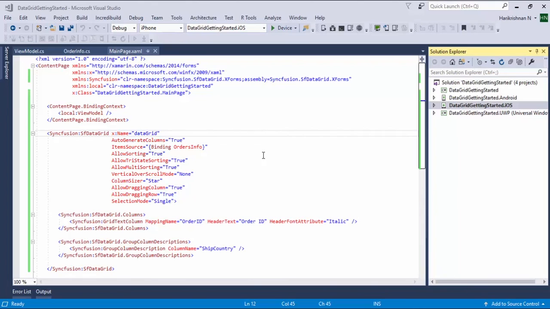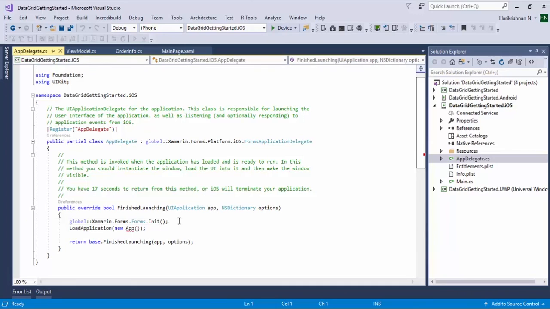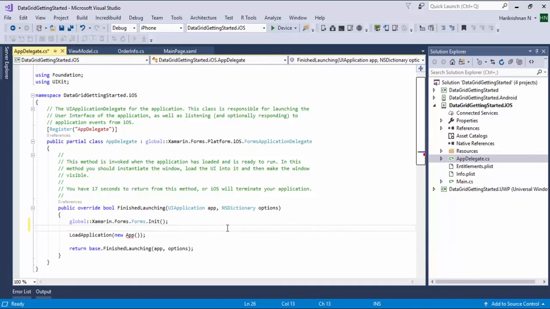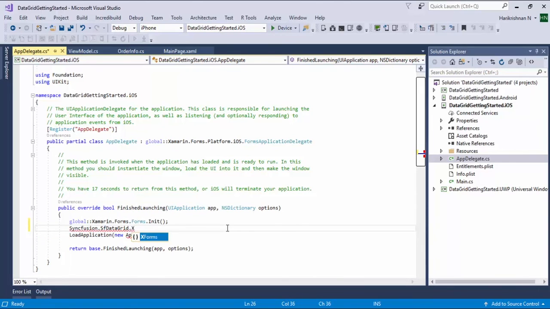To do this, I need to expand the iOS project, open the AppDelegate.cs file, and inside the FinishedLaunching method, create an instance for SfDataGrid renderer. The exact instructions and code you need to insert here can also be found in our documentation. You can also just copy and paste that from our documentation on the data grid. So I'm typing in here Syncfusion.SfDataGrid.iOS.SfDataGridRenderer.Init. Now I'll choose the iPhone simulator and click run.